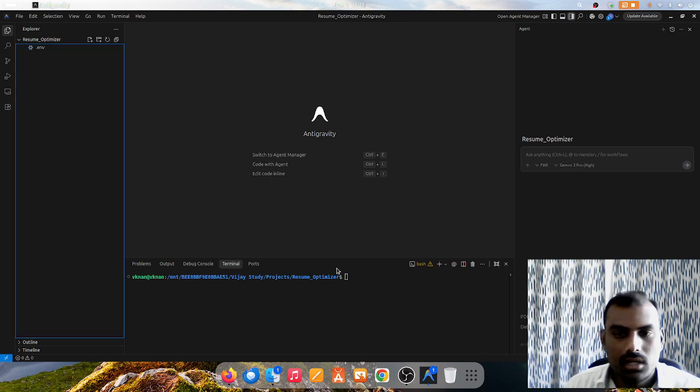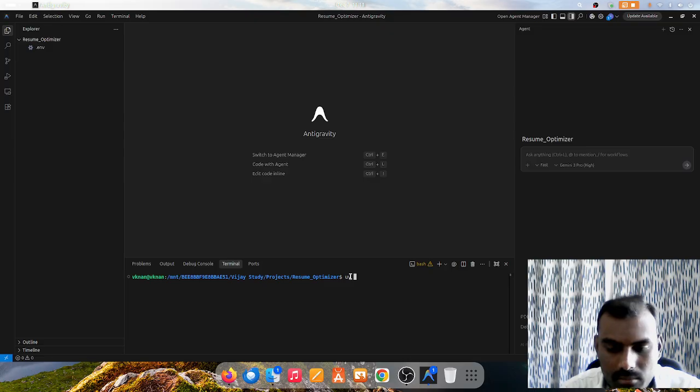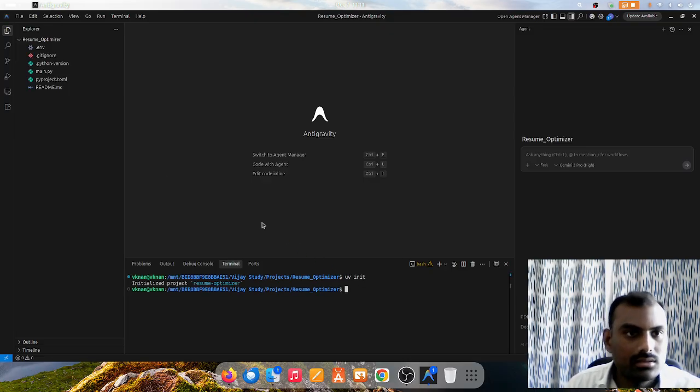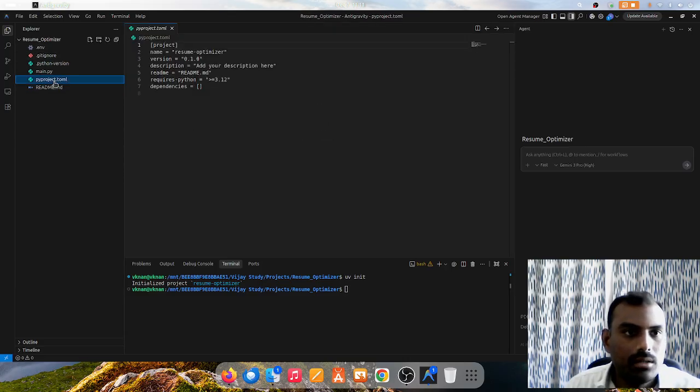Next, I will initiate a project environment using the UV library manager. I will init using this command. This will create some files in your folder, and the dependencies are installed in this pyproject.toml file.